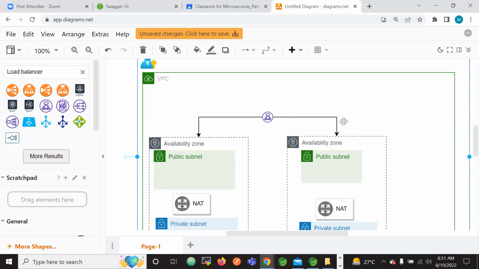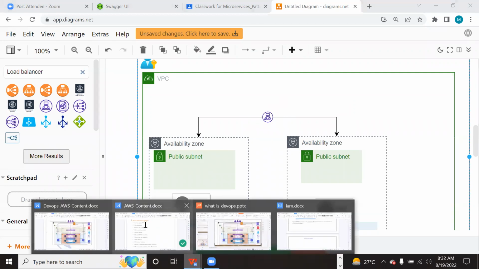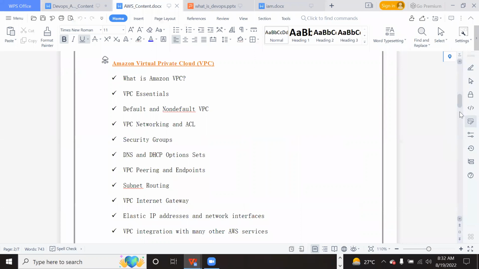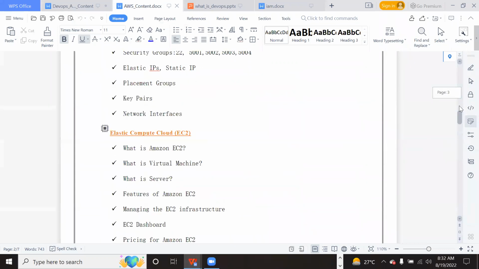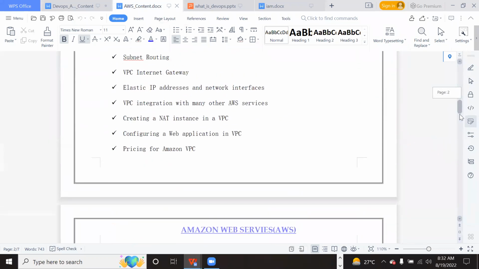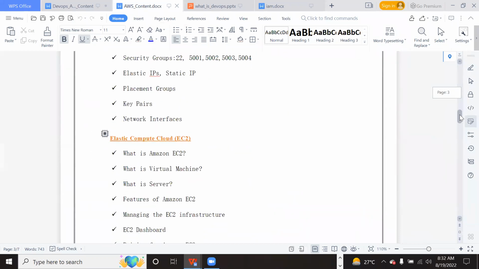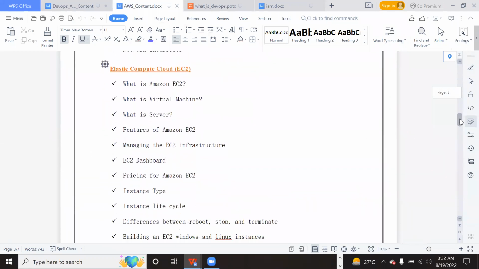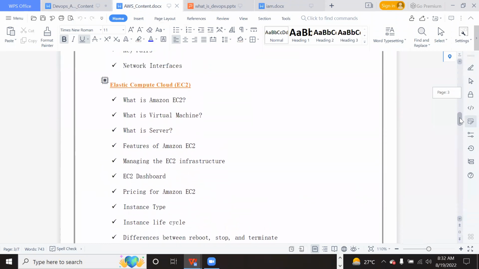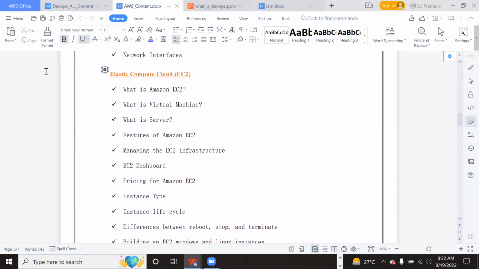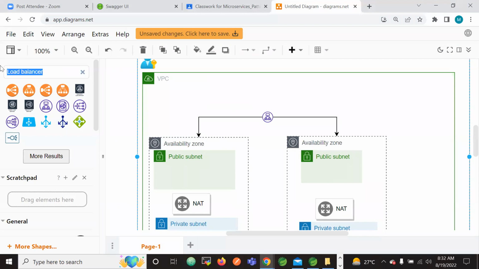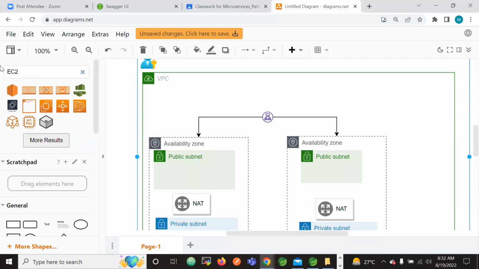So far we have completed three services: IAM service, VPC, and in VPC we have seen the NAT gateways and all. Networking will also be complete once we study the VPC. Then what we have to do? We have to take the EC2 instances to set up our applications in the EC2 instances.